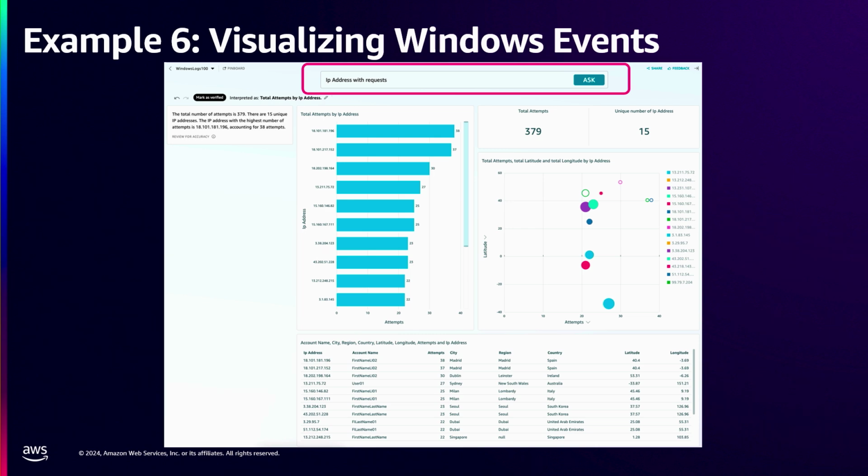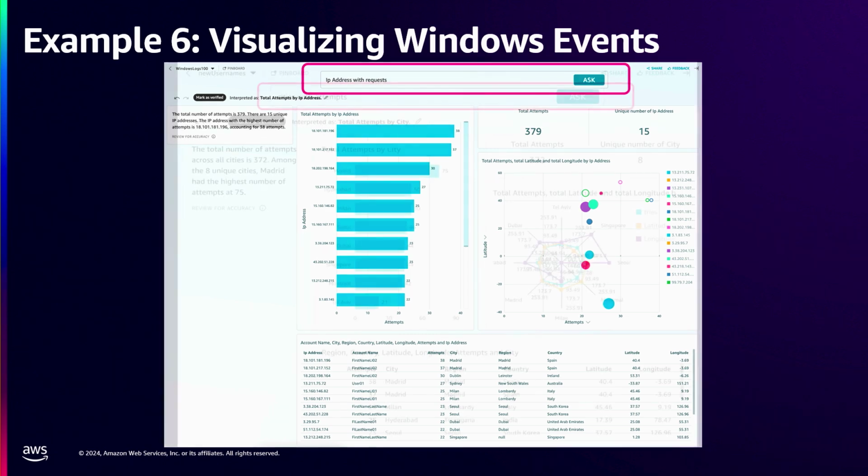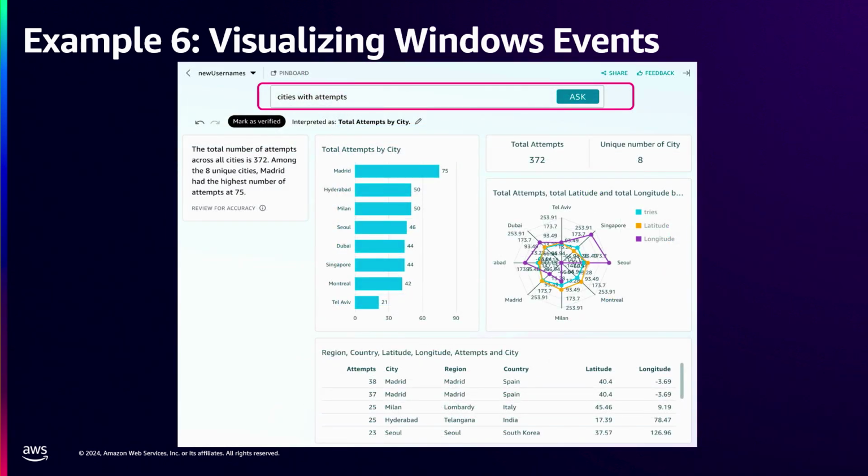I would be happy to see something like this as well, wherein I want to know from which cities the attempts have been made. For example, in this, it is providing me a radar chart showing the impact from different cities, how the traffic is coming in, and at the same time providing the region, the country, and more information that you need.